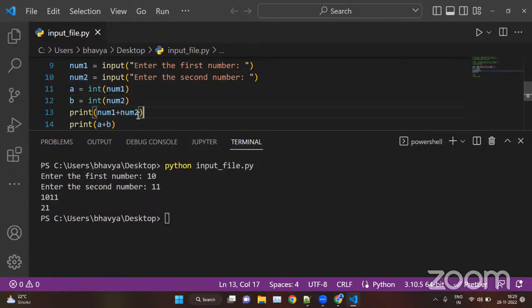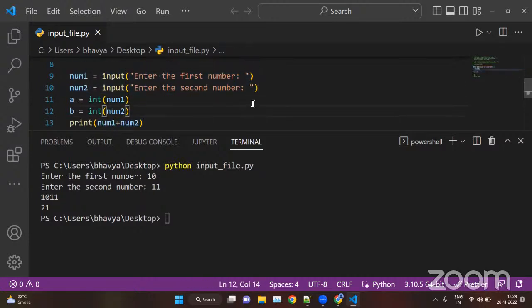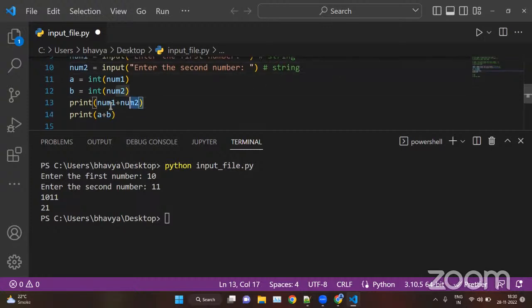Then we are printing num1 plus num2. Num1 and num2 are strings here. They are not the integer values. That is why when you perform the addition operation on num1 and num2, the answer is 1011. But when you perform a plus b, that is the integer versions of num1 and num2, the answer is 21, because now a and b are integer values.